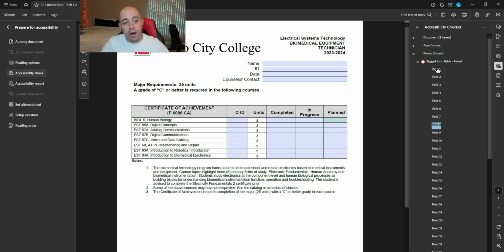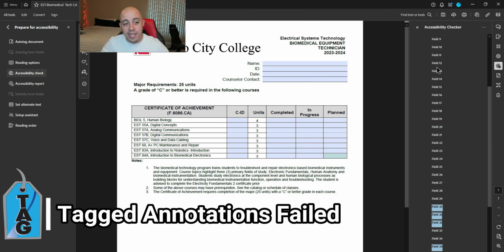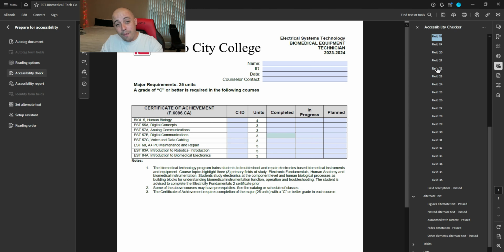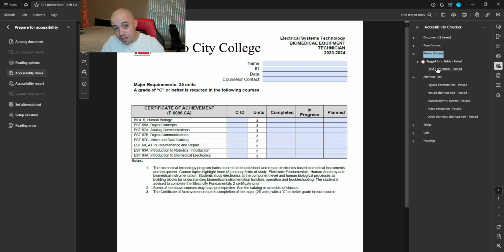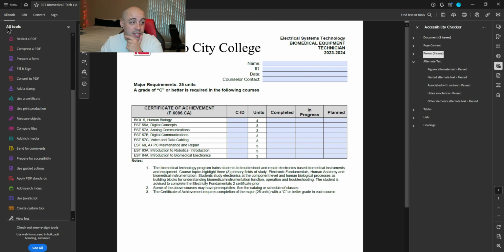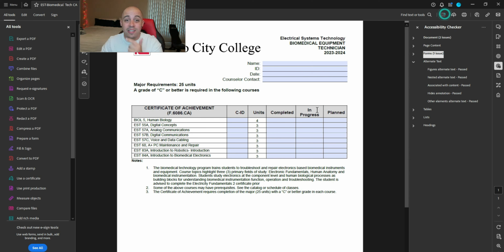When we use that auto tagging thing, basically it places the form fields into the PDF, but they're not tagged. So yeah, we got to tag them. And sometimes this auto tag forms feature works, sometimes it doesn't. I'm going to take my chances though. I'm going to save the file and reopen it.